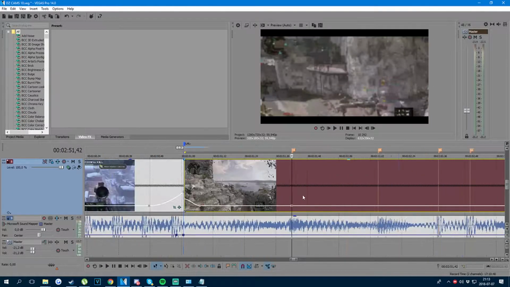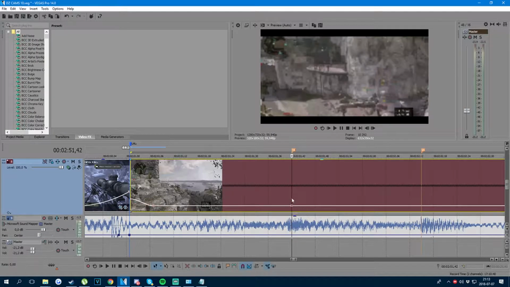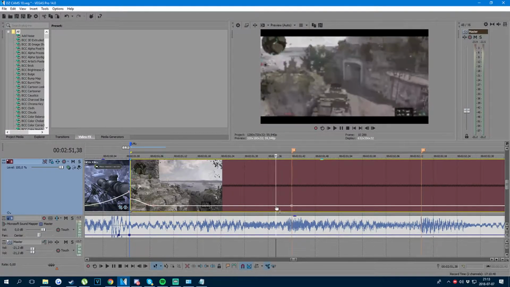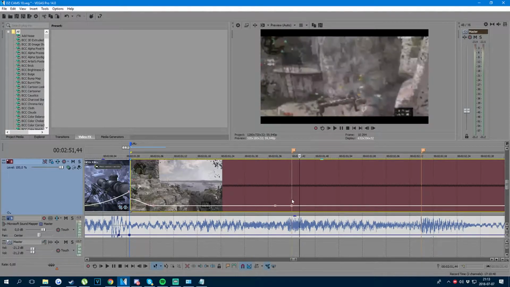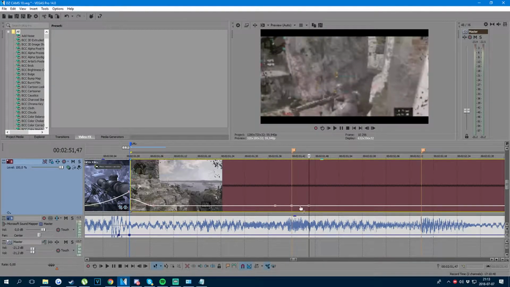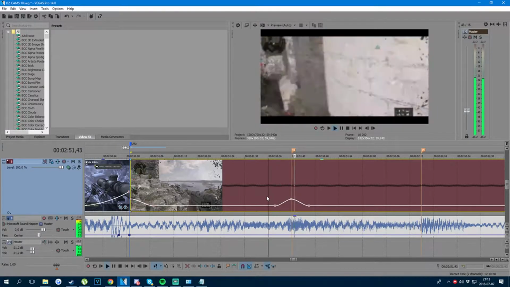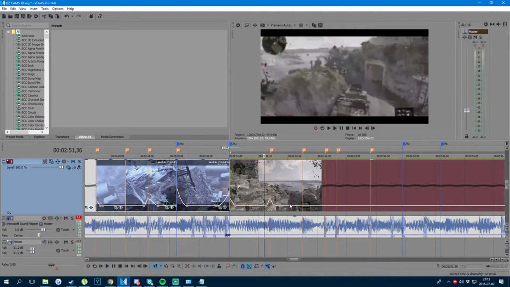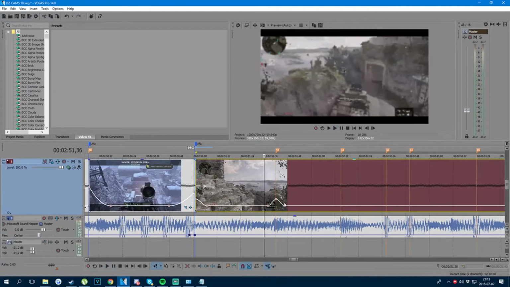Now you go to this marker and you put a point down right in the middle. You go 1, 2, 3, 4 frames behind, and you go 1, 2, 3, 4 frames forward and make a point. And now you want to drag this up. So you see it's speed up right there.